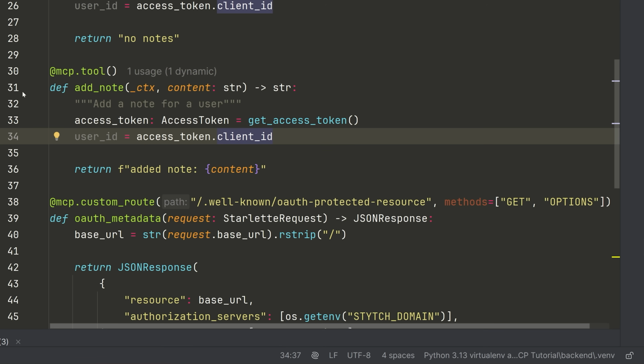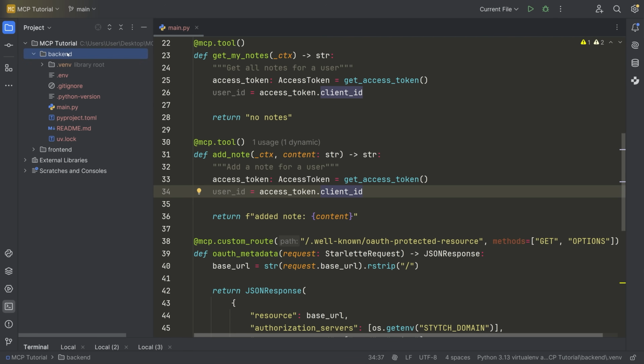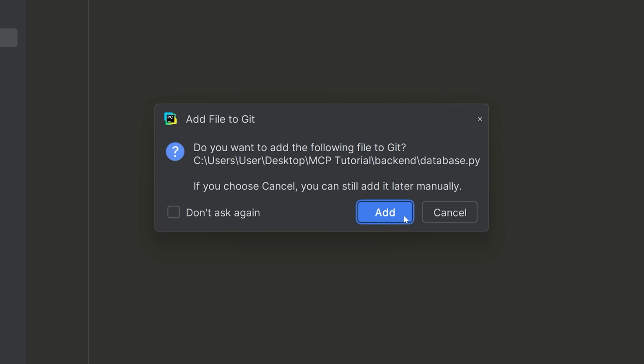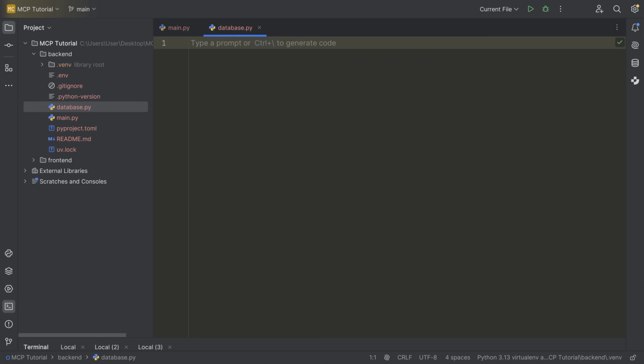Now I want to be able to store this persistently using a database. So what I'm going to do is I'm just going to set up another file inside of here, and I'm just going to call this database.py. Now I'm just going to write a super simple class that is going to allow us to connect to a local database on our own computer and save the data persistently so that each user has their own notes.